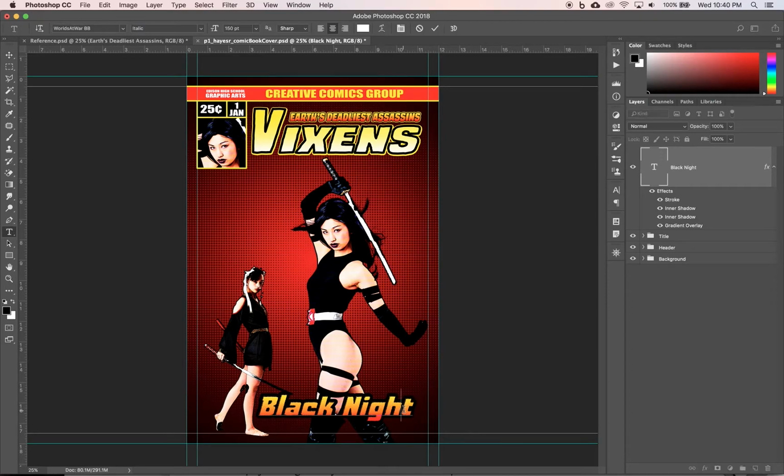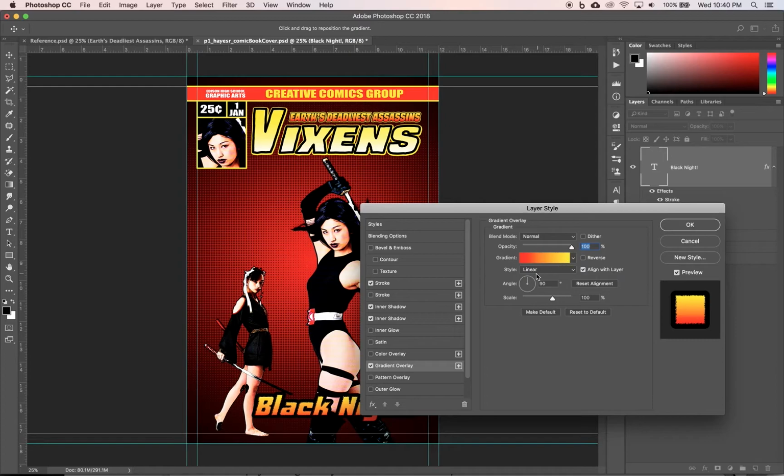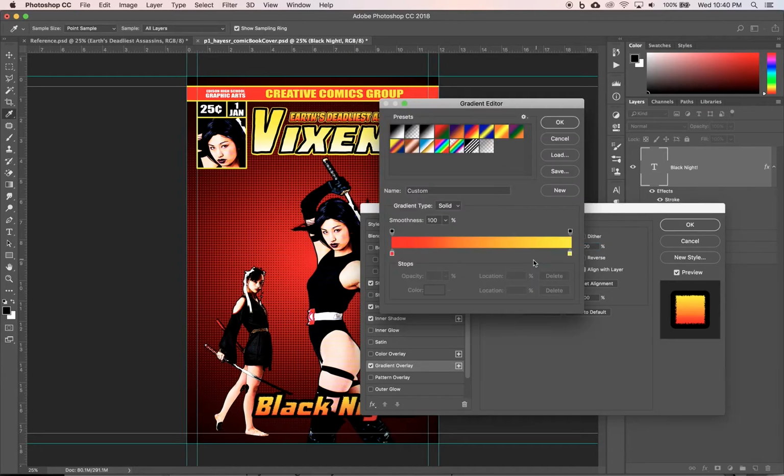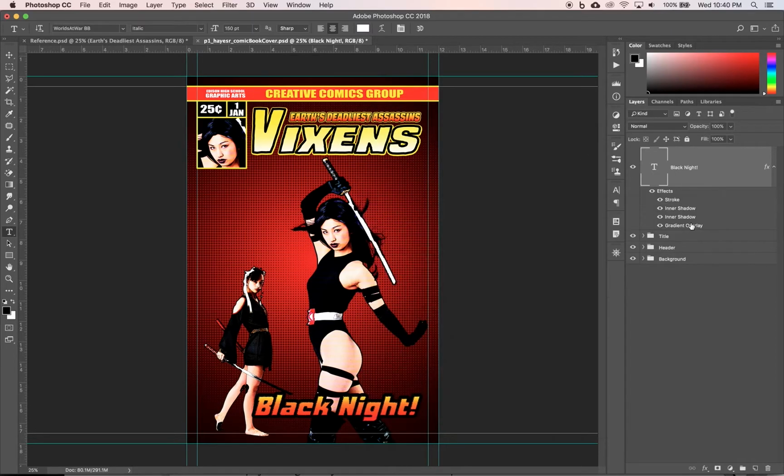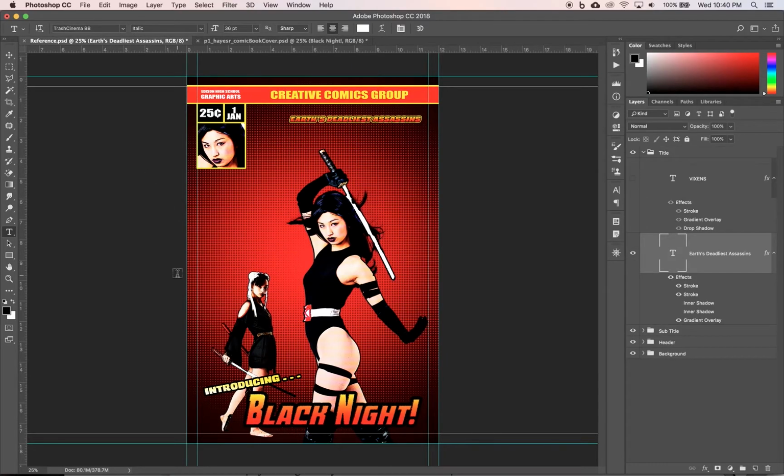Type tool, exclamation mark to make it exciting that we're introducing Black Knight. Double click on gradient overlay. Click on the gradient color here. I'm going to click on my red tab stop. And I'm going to move it. Whoops. Drag that off. I accidentally added an extra stop. Make sure you're dragging on the diamond. I'm going to move this over. I think 65 looks pretty cool. We'll do a location of 65. Click OK. Click OK.